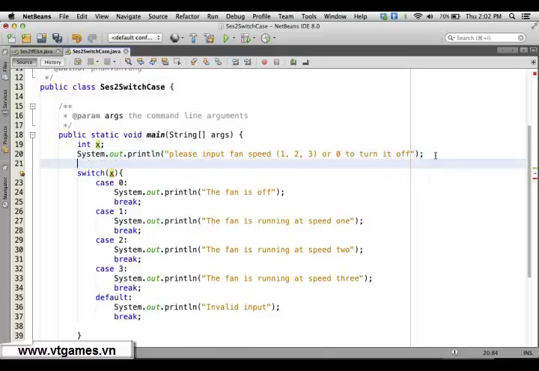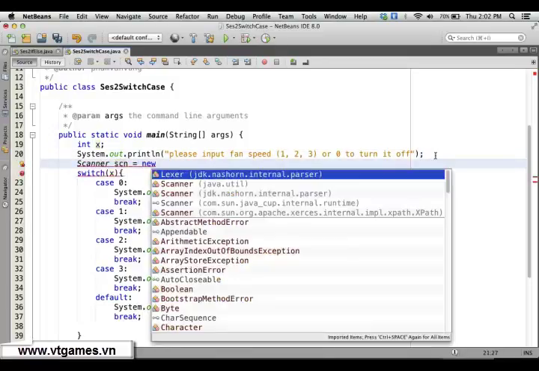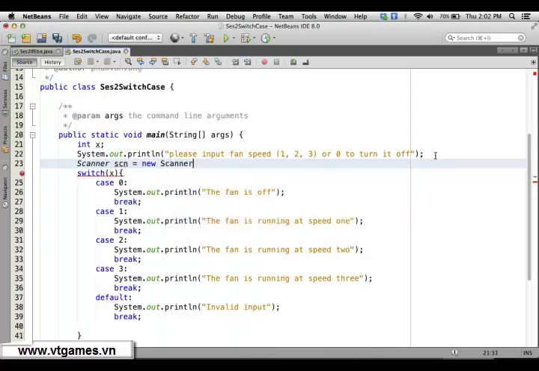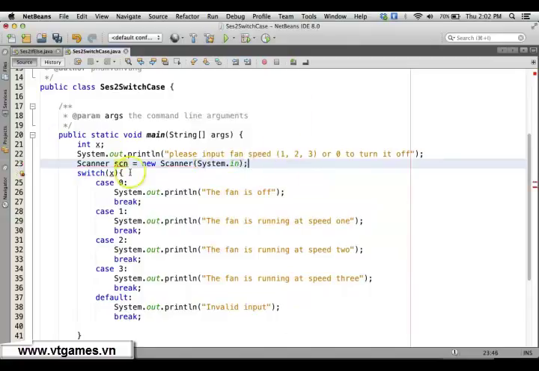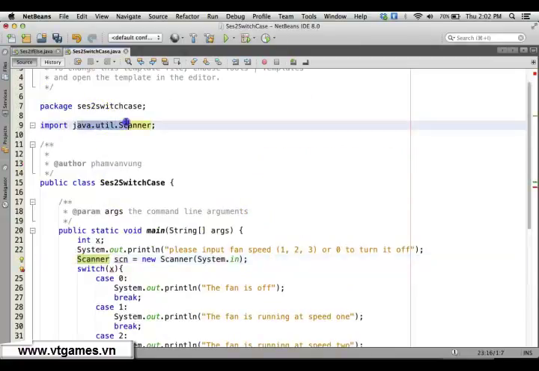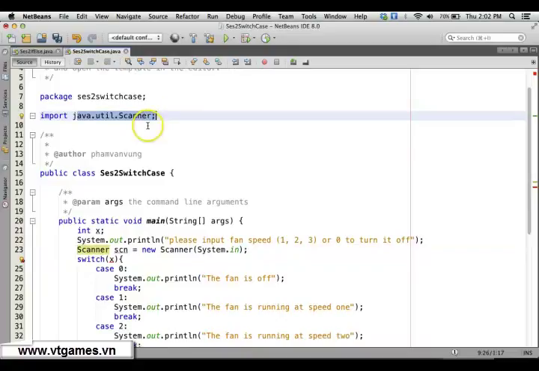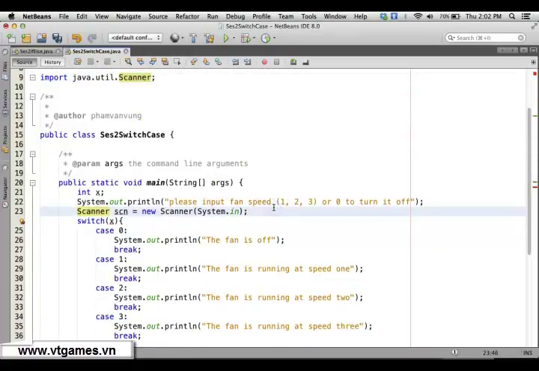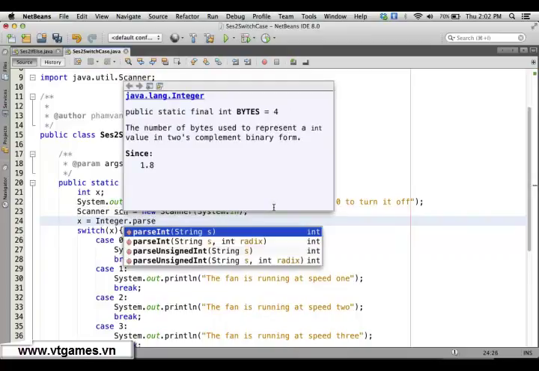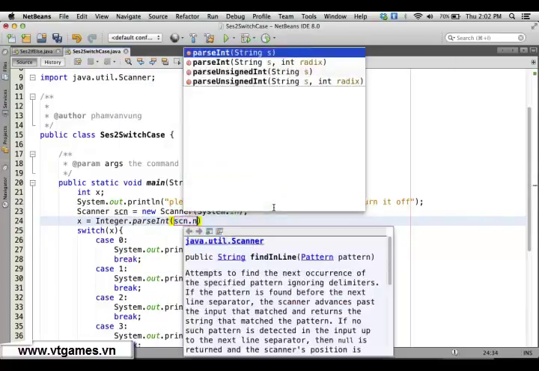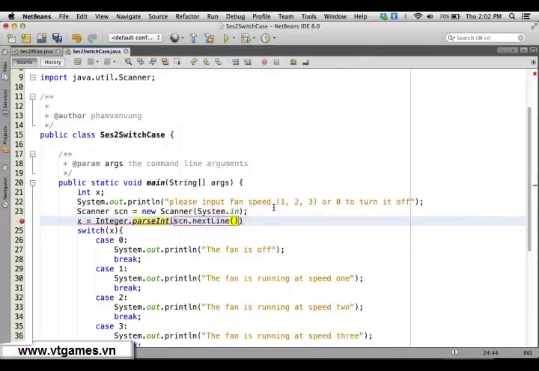Then we're going to declare a scanner: Scanner sc equal to new Scanner, which I will explain later. Choose the one that takes System.in. Make sure it is imported, from the java.util package. If it's not imported yet, you have to import it. Then x equals Integer.parseInt of the string, and that string is our input, which is scanner.nextLine. This one I explained before.